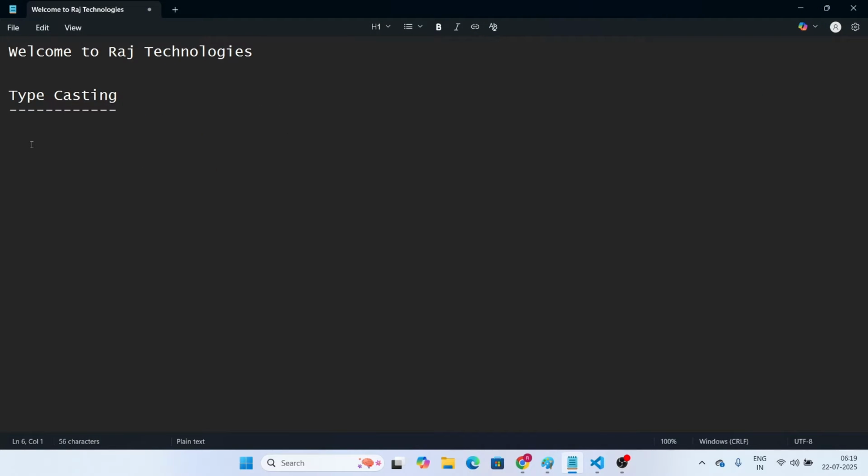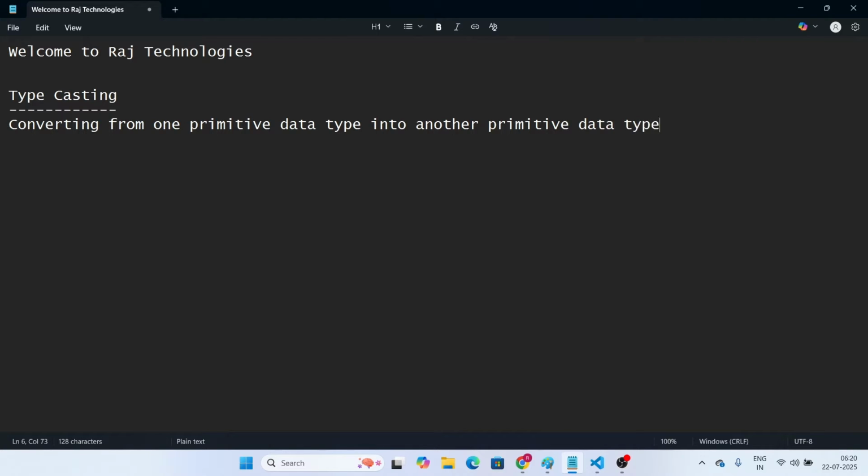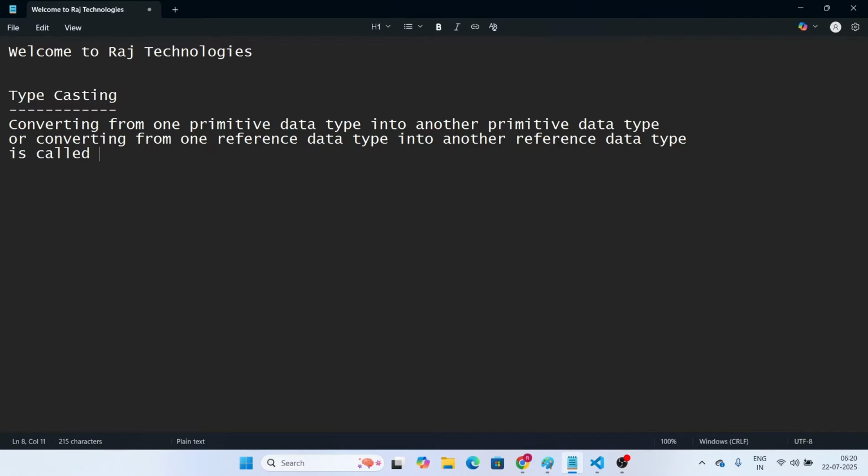What is typecasting? Converting from one primitive data type into another primitive data type, or converting from one reference data type into another reference data type. So converting from one primitive to another primitive or one reference to another reference is called typecasting.